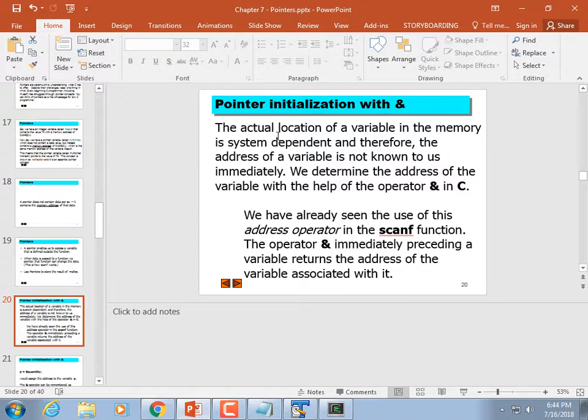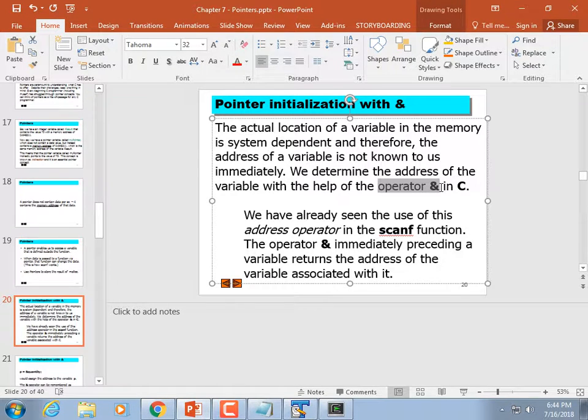So the actual location of a variable in the memory in the system is system dependent. The address of a variable is not known to us. So at runtime, the program has to figure it out by using the ampersand operator. We've already seen the ampersand being used for scanf. Putting an ampersand in front of a variable returns the address of that variable.